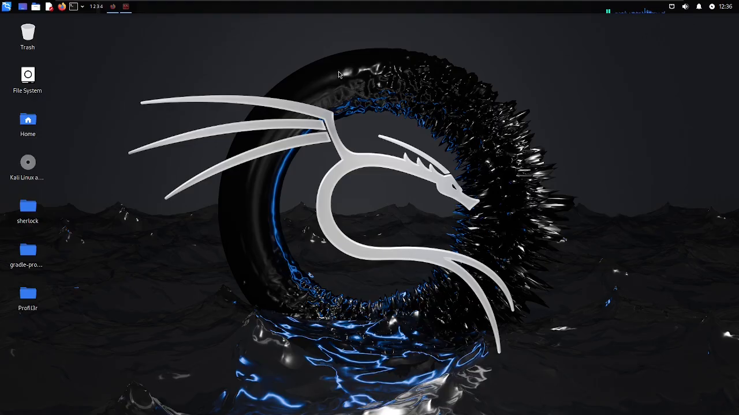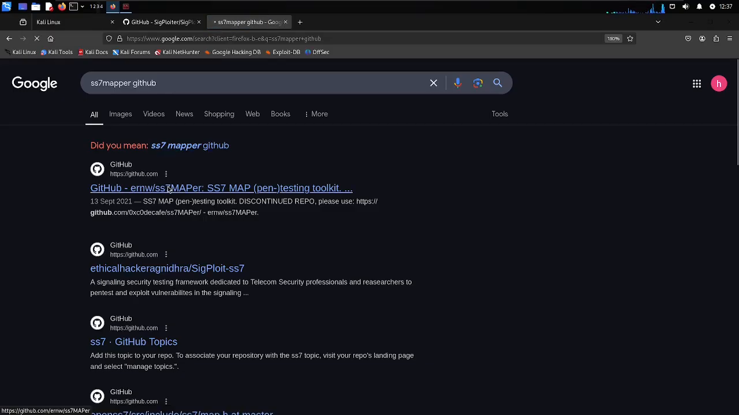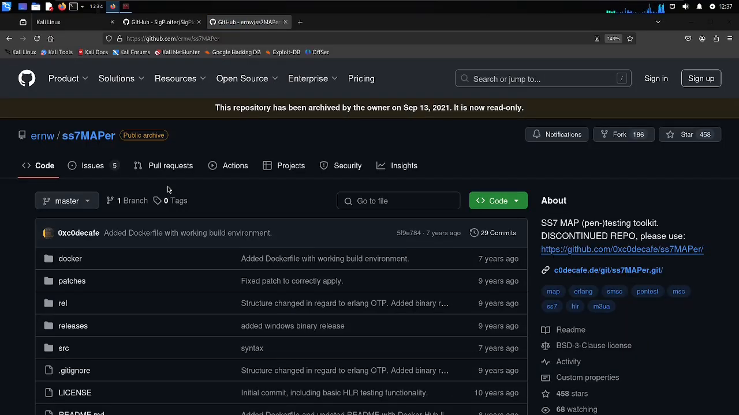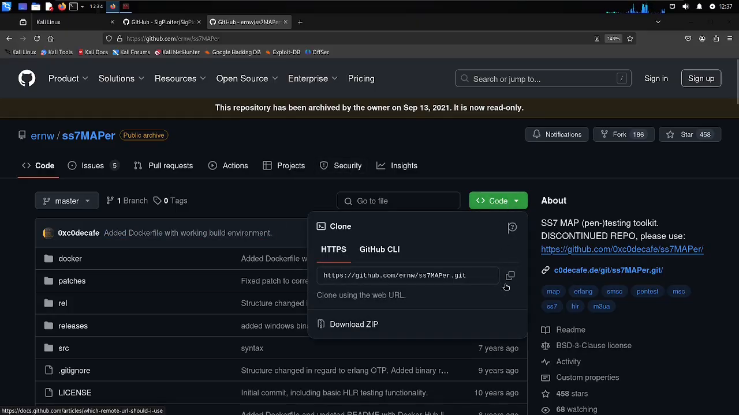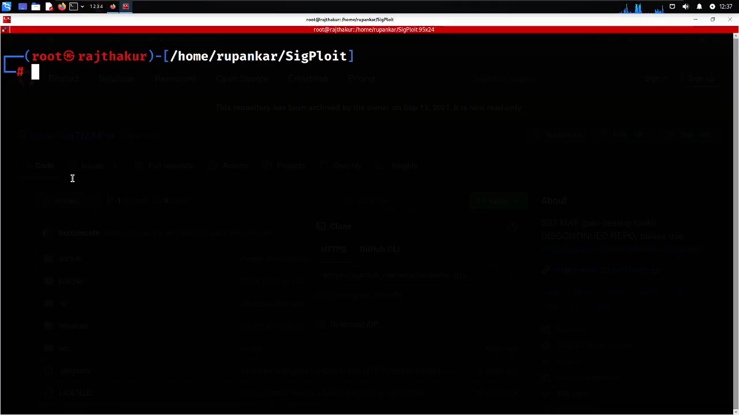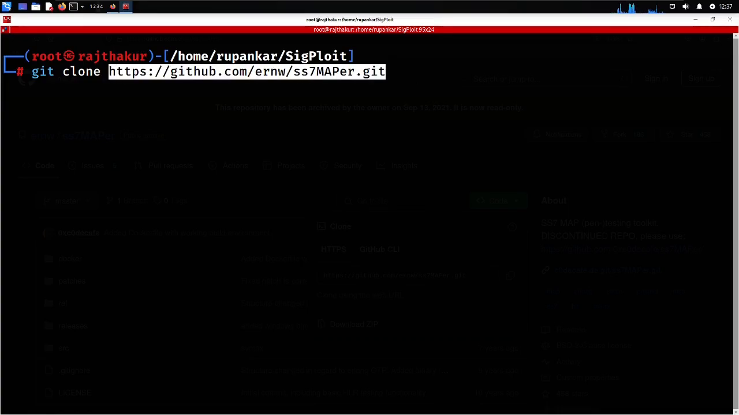After that, there is SS7 mapper also. Let me open its repo. Also try to use this tool. SS7 mapper is a tool which can help you with location tracking and all. So you can clone this and use that. I think I will be getting this error in this tool also.